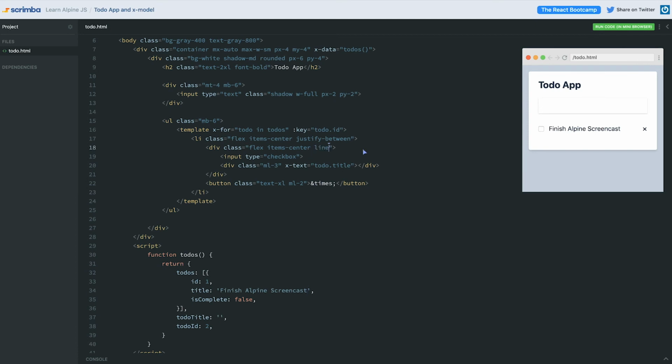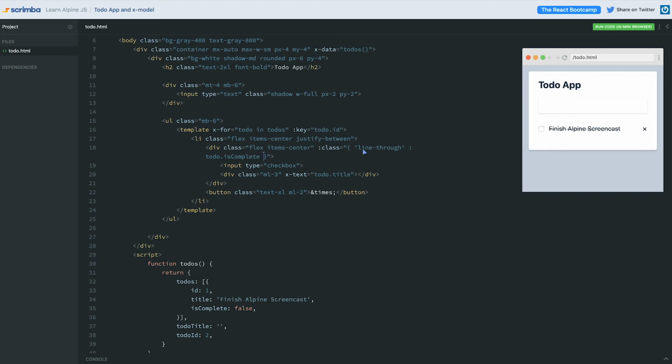And we also want to put a line through. So the class is line-through in Tailwind if it's complete. So that should be a conditional class if it's complete. So let's go ahead and do that. So let's do class equals and give it an object. And line-through is the class we want to apply. And the condition is if to-do is complete. So if I change this to true, that should be a line through. Awesome.